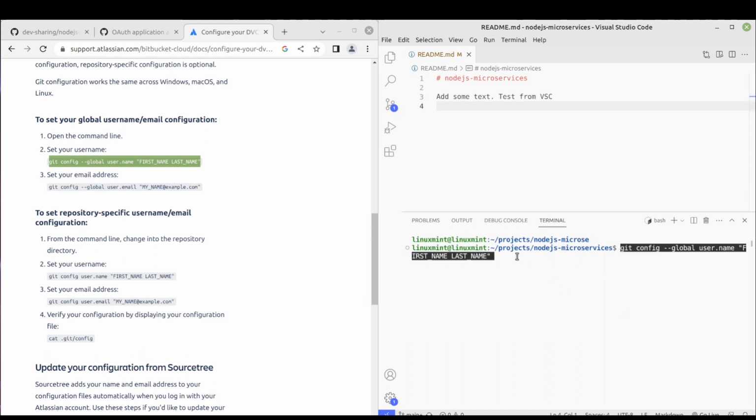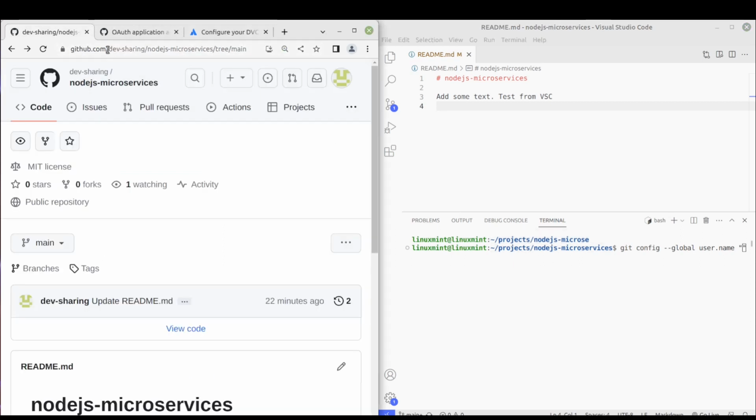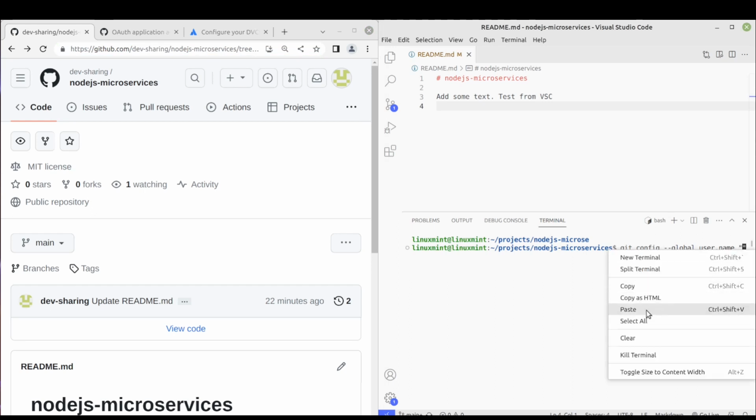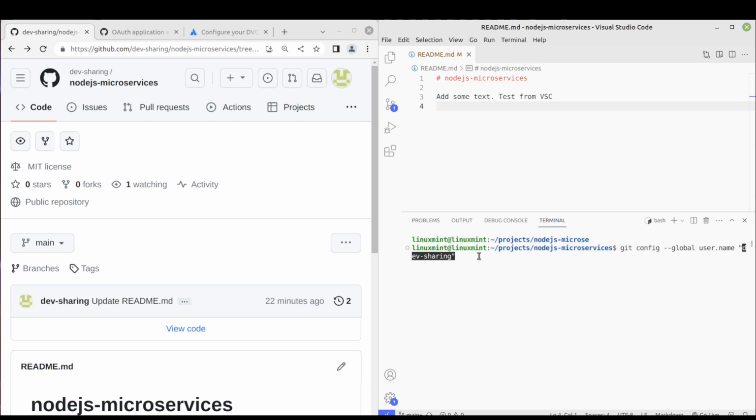Paste, and inside the quotes we need to put our username. The username can be copied from the GitHub URL like this, if you don't remember exactly what your name is, and put it with the paste command. And now I need to press enter.